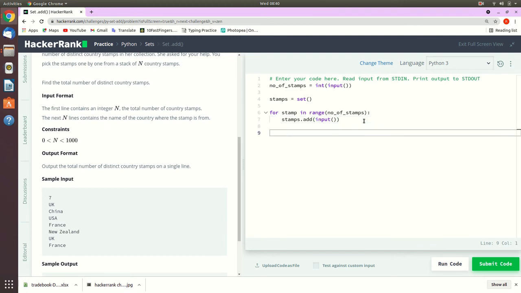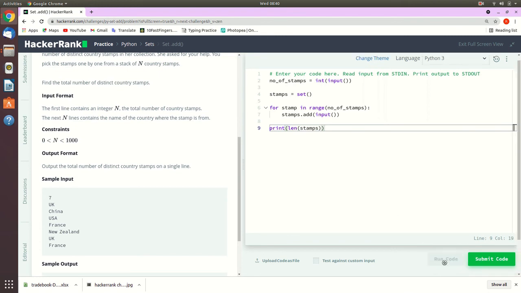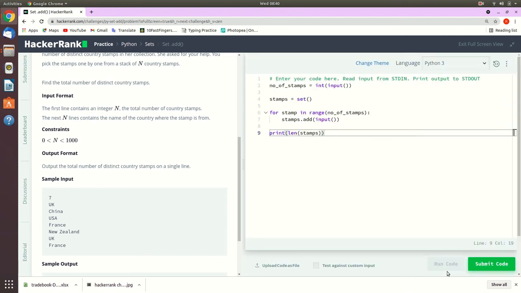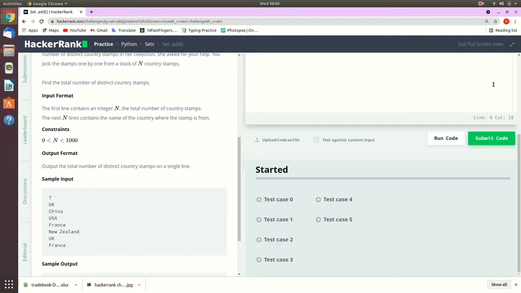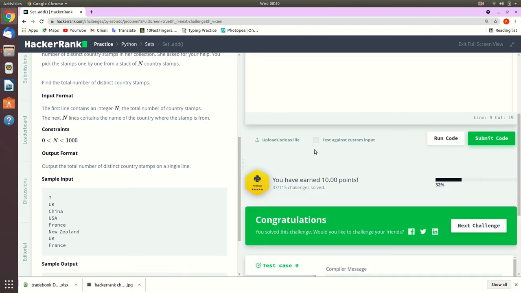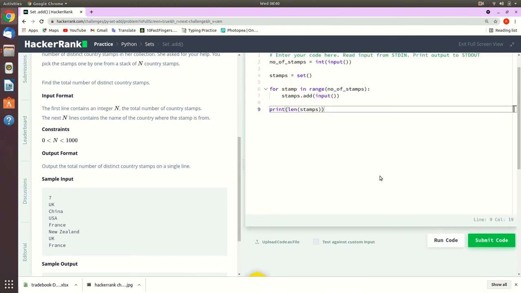Good. Now we just need to print the len of stamps. Okay, so that's it. Let's print the output. Yeah, so it passed the initial test case. Let me submit the code. Yeah, so it passed all the test cases. That's the solution.